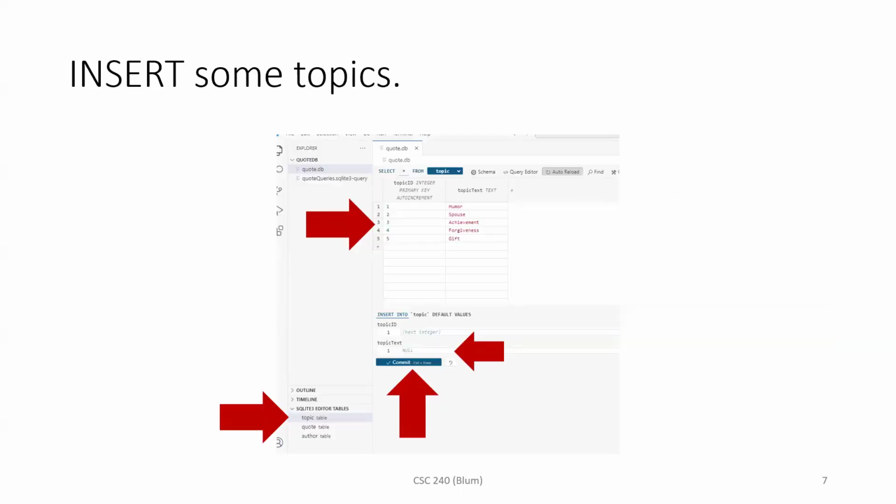Now I've hit the commit button. So now I see that I have a topic table down in my SQLite3 editor region of my Explorer, near the bottom on the left. With topic highlighted, I have the select region at the top to see my topics, and the insert region at the bottom to add topics.